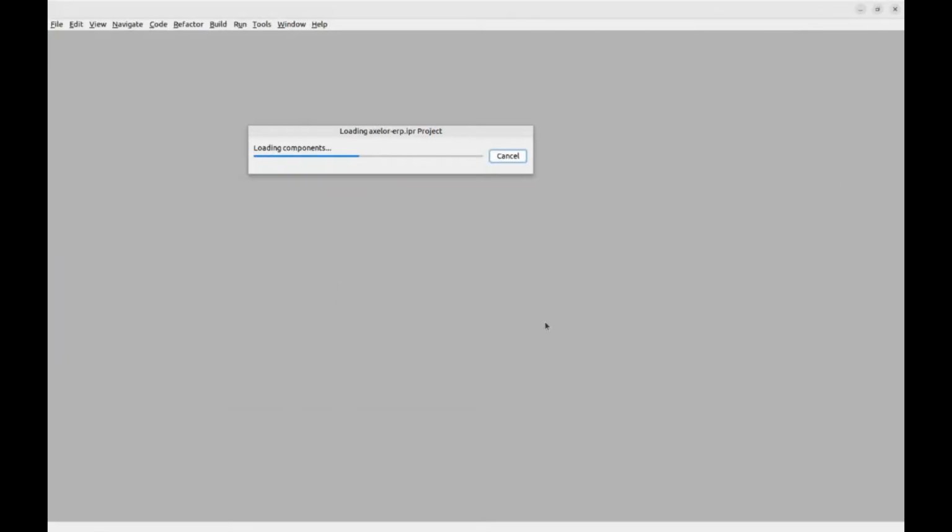Now it's loading the Axelor project. Have you seen that this is .ipr? This file is loading, and it has all the relevant information which is required to run this project in IntelliJ. It's now loading all the components.